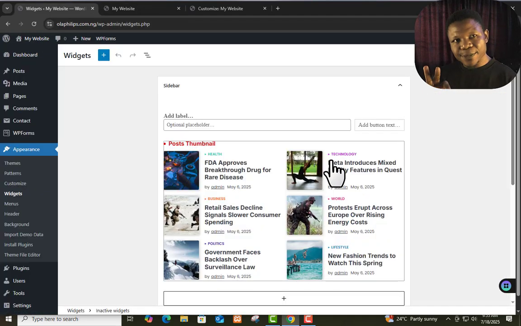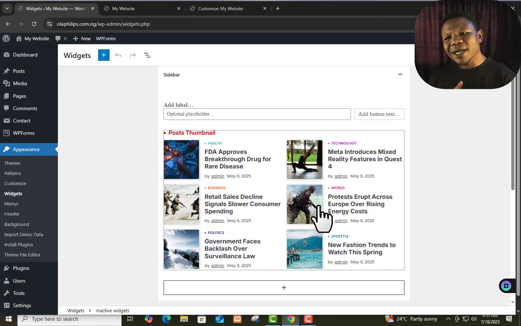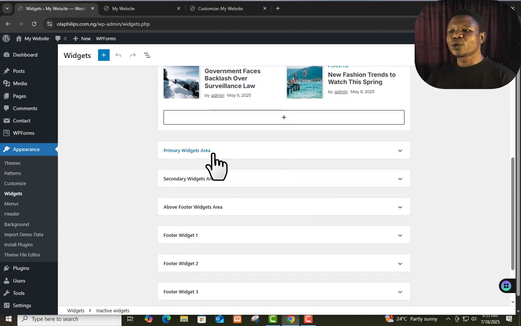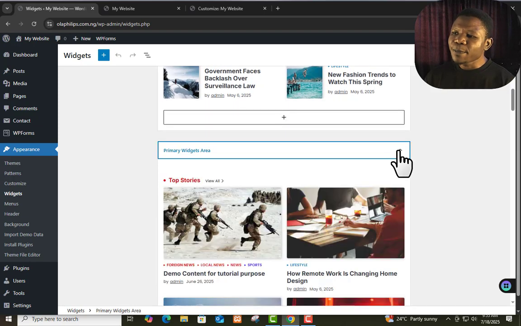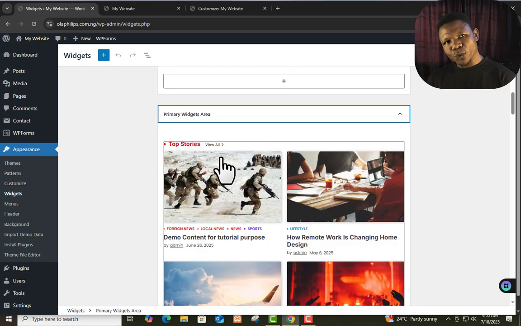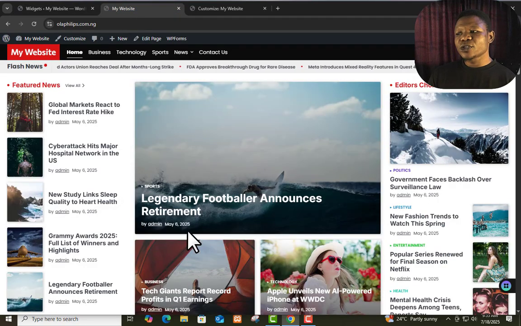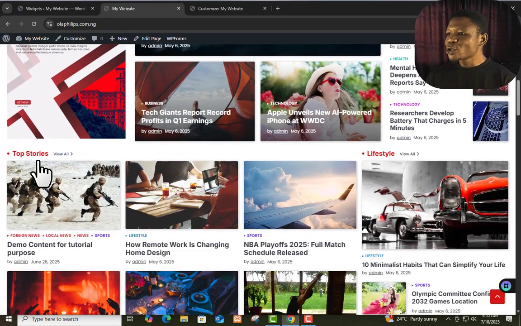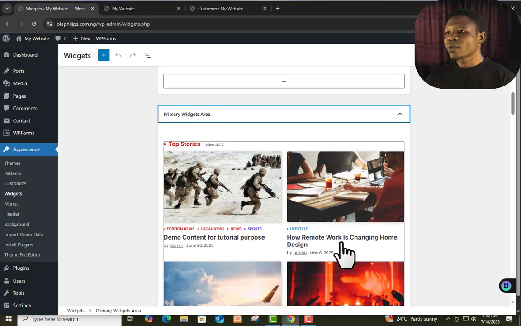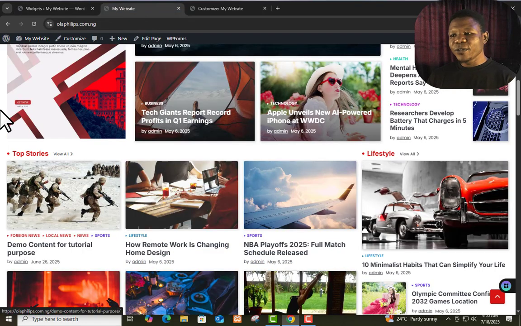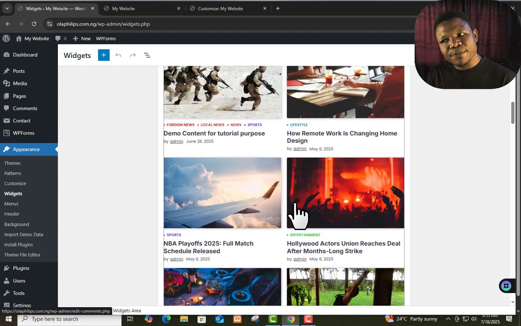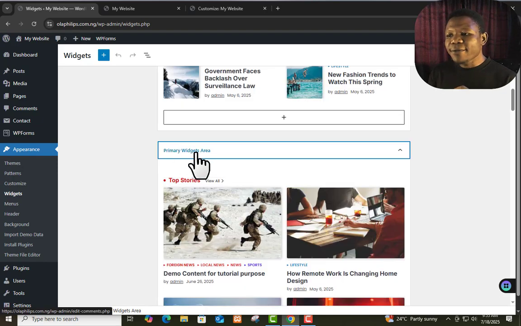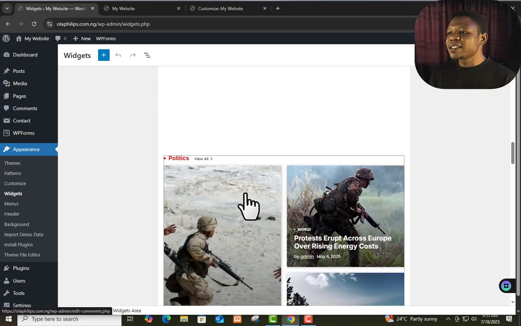Now this is the sidebar. Now we have the primary widgets. I'm going to click on this drop down. From the primary widget we have top stories. So let's go to our front end and check. You can see it right here, top stories. That simply means if I remove this widget from here, then I'm not going to see top stories here again.